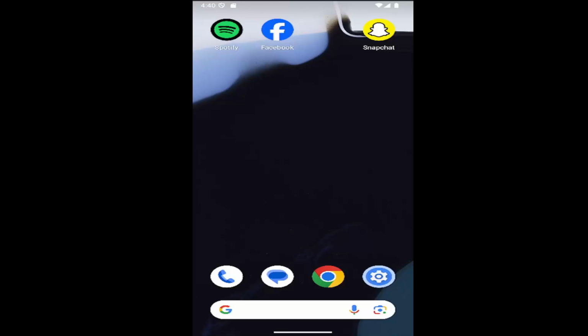In today's tutorial, I'm going to show you guys how to hopefully resolve if Snapchat is not working or loading snaps properly. And we're going to basically clear the cache and reset the app. And without further ado, let's go ahead and jump right into it.